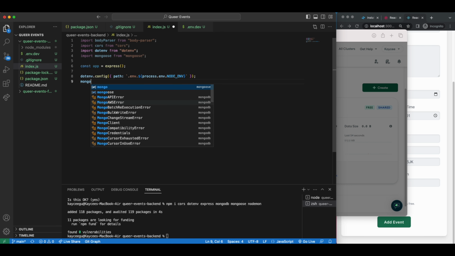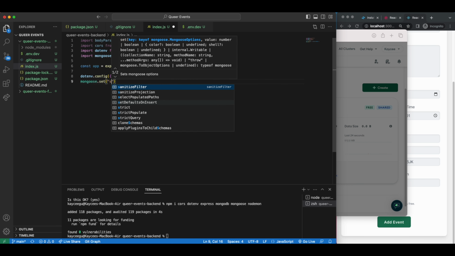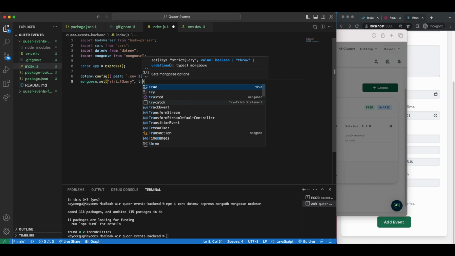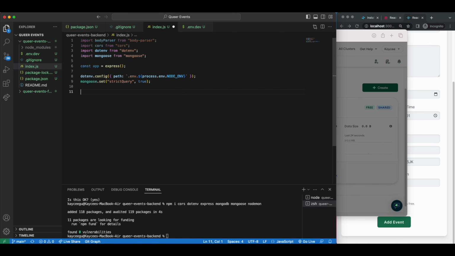Mongoose.set strictQuery true is telling Mongoose that only the fields that are specified in our schema will be saved to the database. If some other fields are sent, they will not be saved. Mongoose version 7 onwards will be set to false by default.